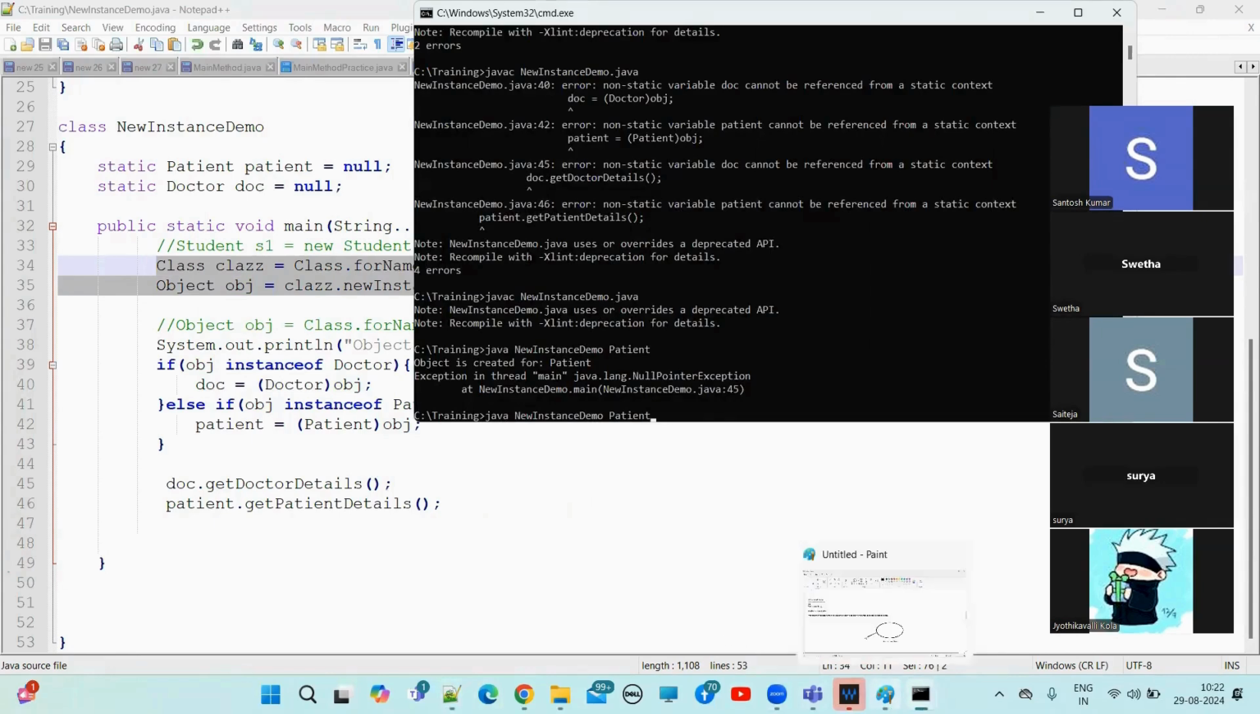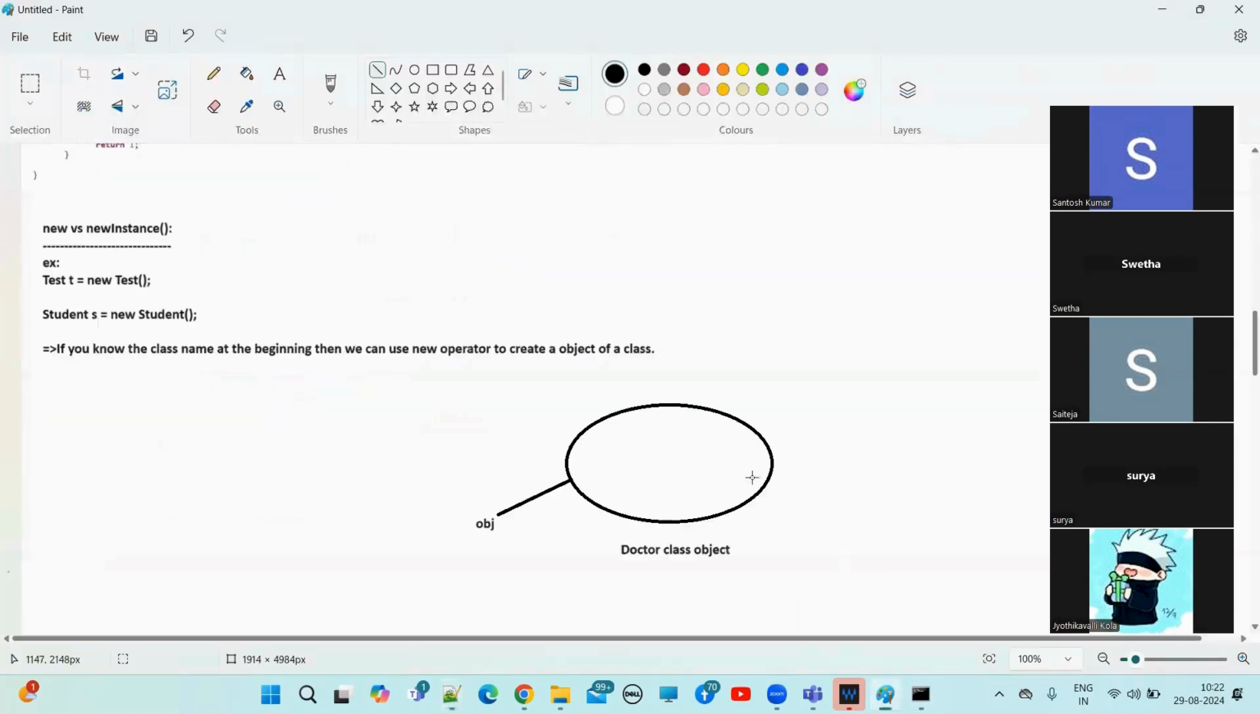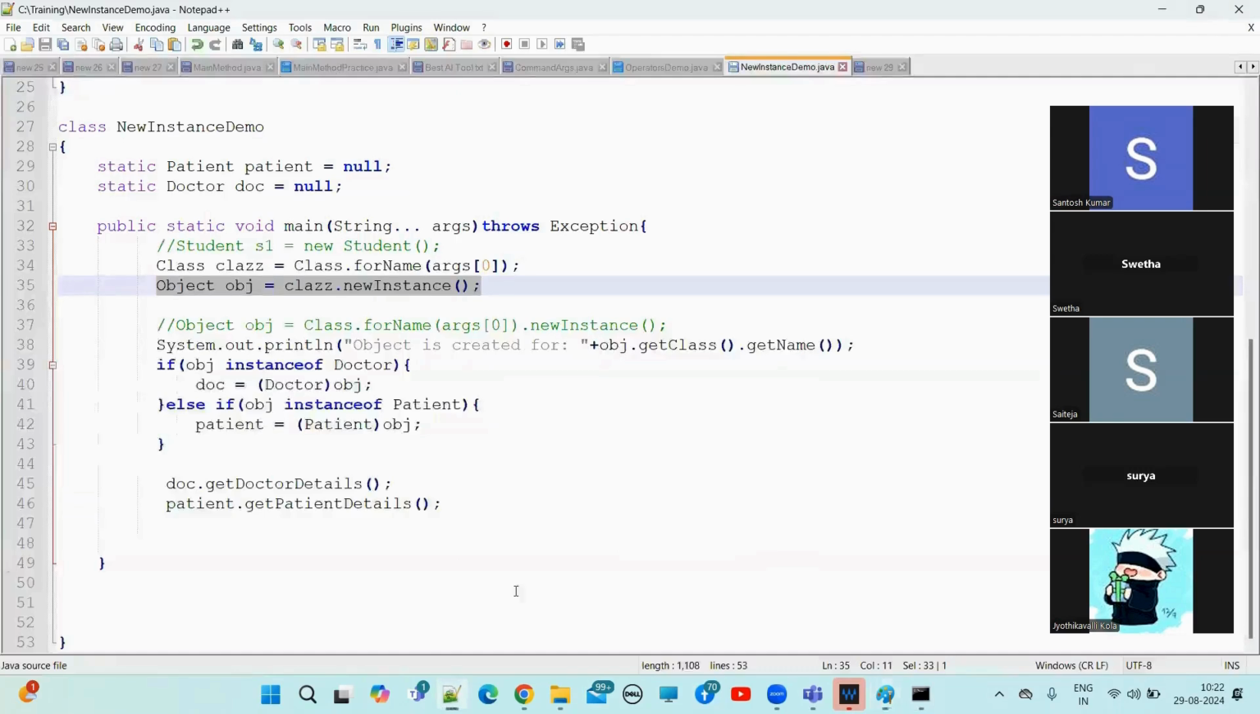Patient, right? So let's suppose instead of Patient, I'm passing Doctor. Okay, fine. I'm passing Doctor, guys. Now what happened? The args of 0 represents what? Doctor, right? Now Class.forName, one class object is created, and by using the class object I'm calling the newInstance method. Finally, it will give you what? One object. What is the object? A Doctor class object is created. To refer to that object, what is the reference variable? Obj. Come on, obj is the reference variable.